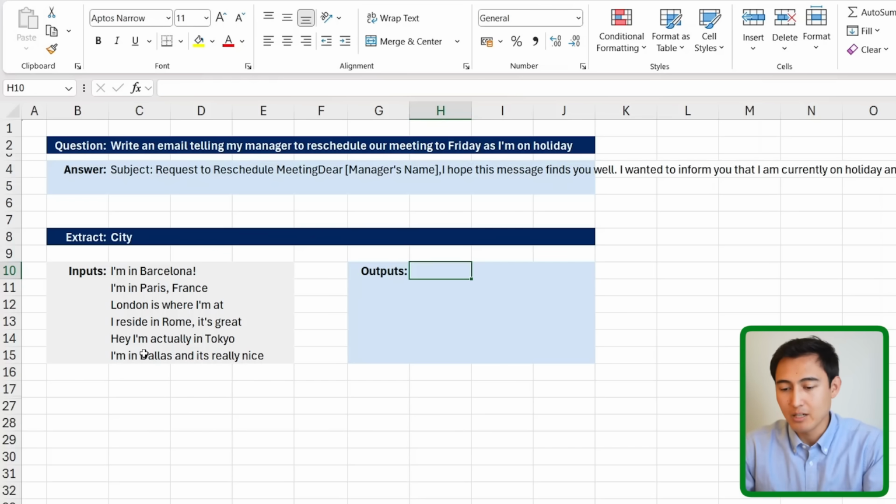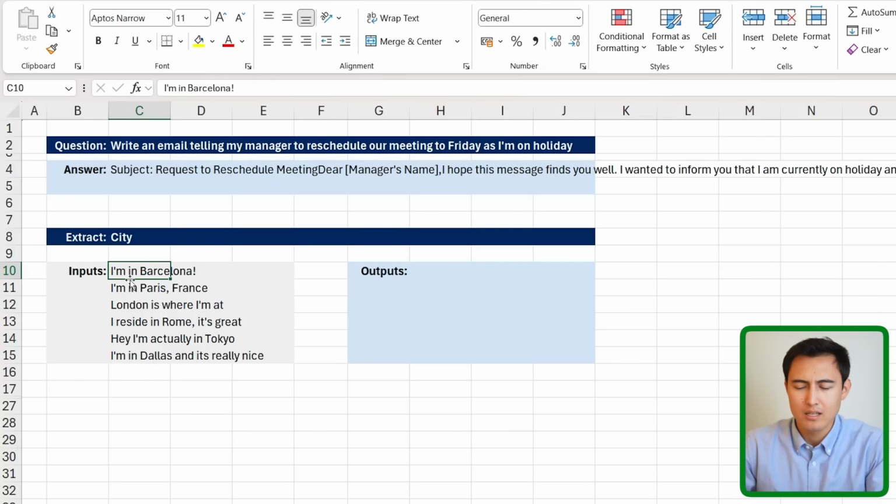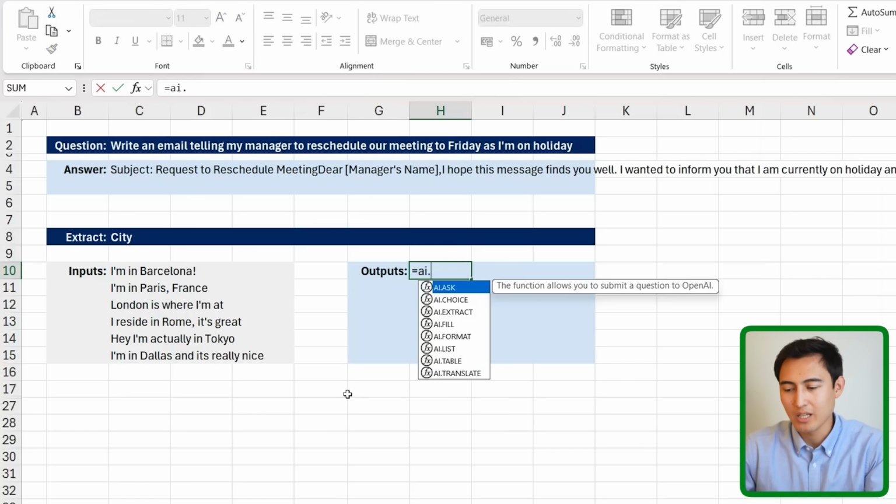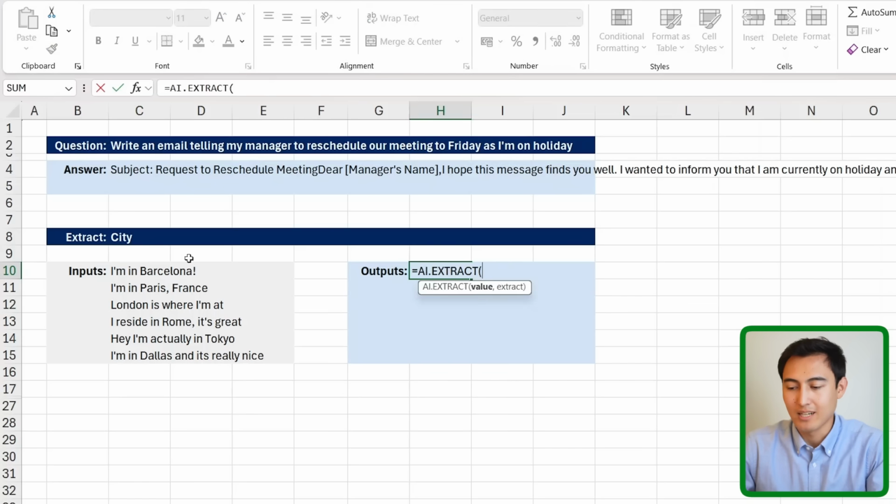Over here under the outputs, suppose I want to extract the city, but it's tricky. Sometimes it's at the end, other times it's at the start. So we need to find out how to do this. And with functions in Excel, it would be quite tricky. But by typing ai.extract, it's actually surprisingly easy.